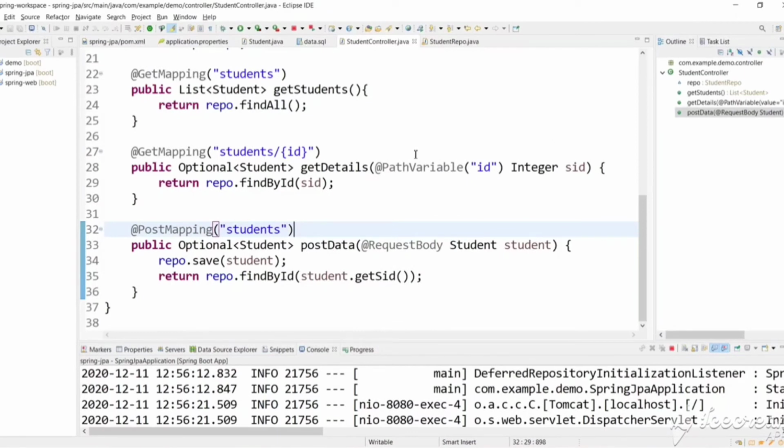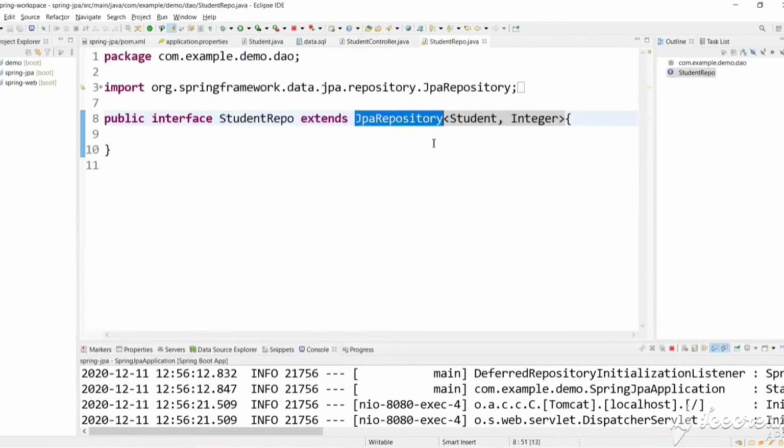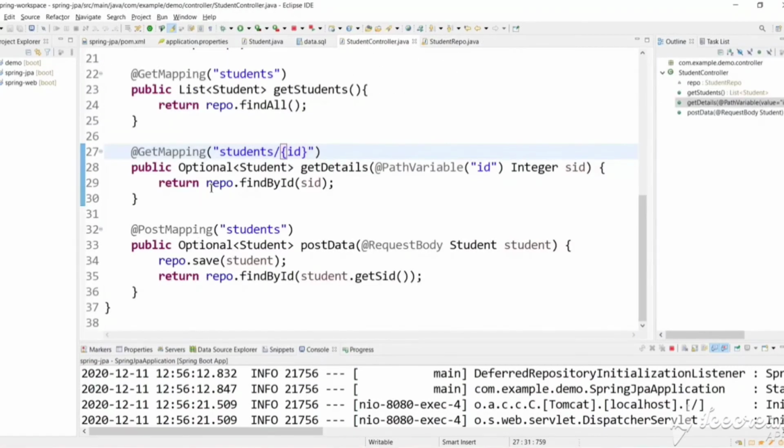In the previous videos we have seen what is get mapping, what is post mapping, and how to pass a student ID as a path variable, and using the JPA APIs how we can directly modify the database. So findAll is the API to get all the data, findById to get particular student ID details, and save is inserting a new data into a database. So in this video you will see what is put request.